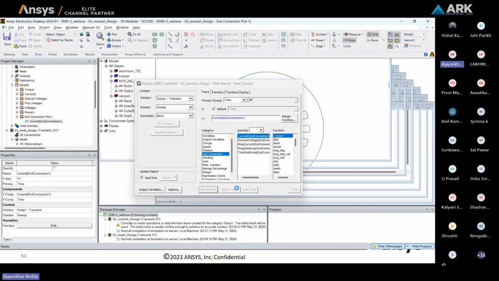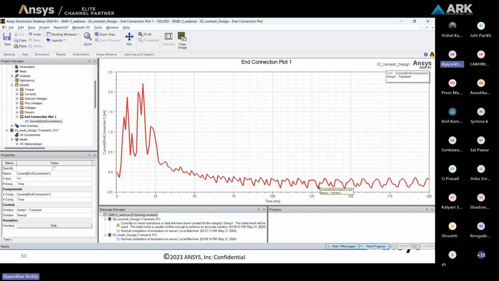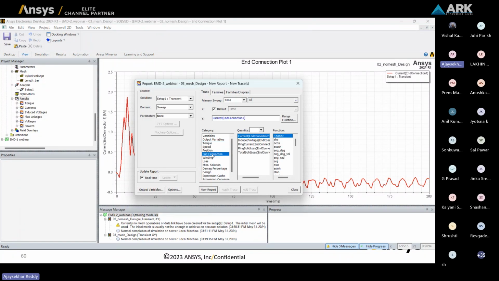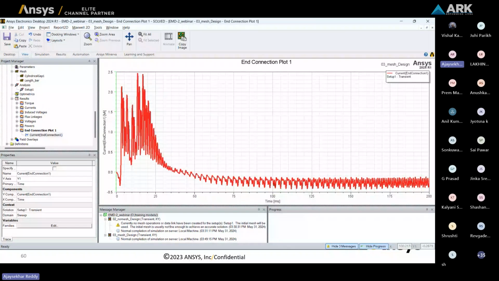New report. Okay. So this is the current which you can see here, right? Under this without mesh part. Okay. So how exactly is this changing? So now let's plot the same waveform under this part. Okay, create transient report, rectangular plot, end connection, current end connection, new report. Okay, see the difference.